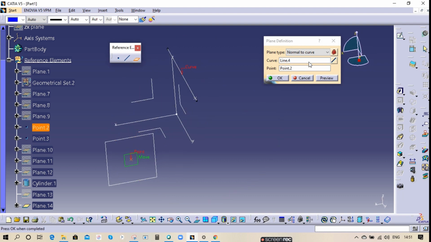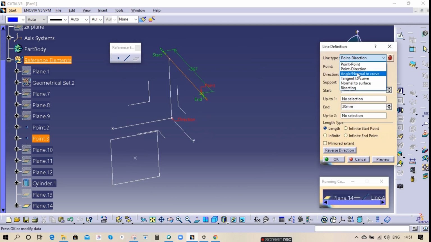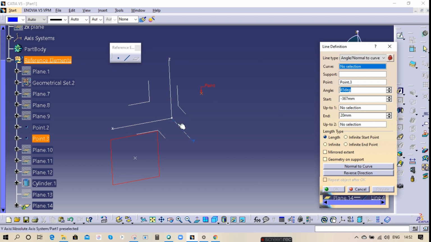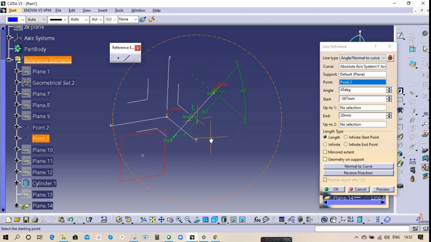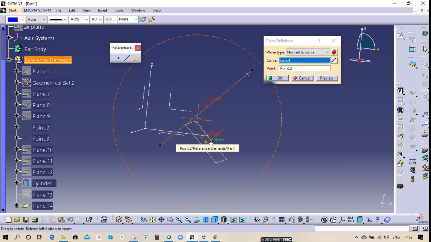For example, now I'll create one angle. Let's say angle normal to curve. So my curve is this. See, now I created a little bit of an angle and am giving OK. See, my plane is also exactly reflecting this line and directing this plane, but my position is here.